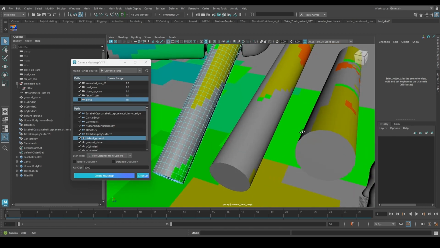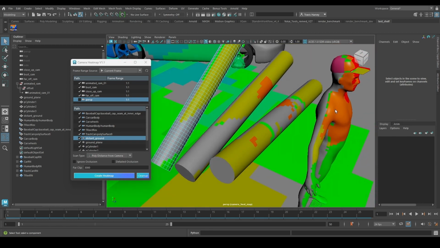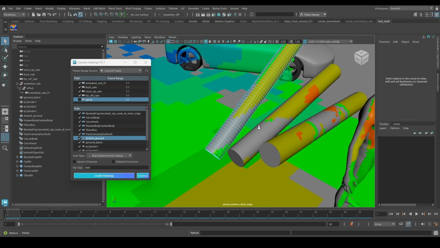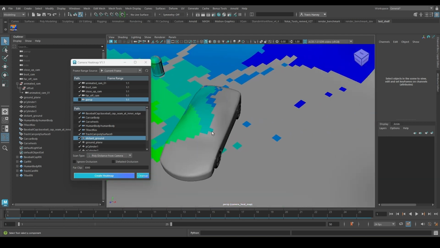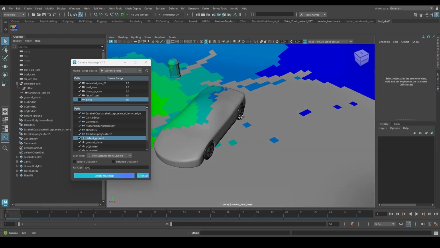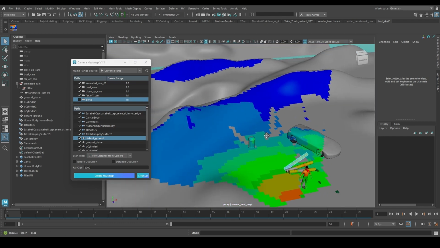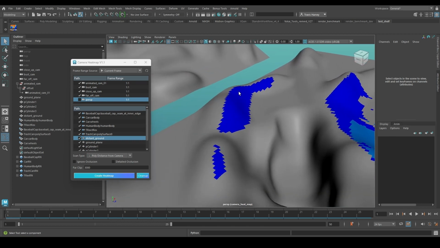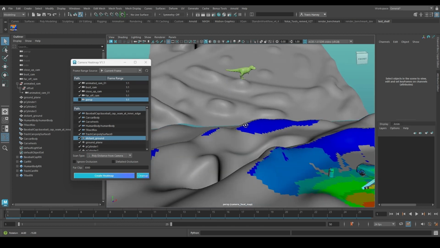By looking over here, we can see that these faces were occluded by the man. These faces were occluded by that cylinder. These faces were occluded by the second cylinder. Behind the car, space was occluded. And by these mountains also, there was occlusion. But then this area was once again in camera.